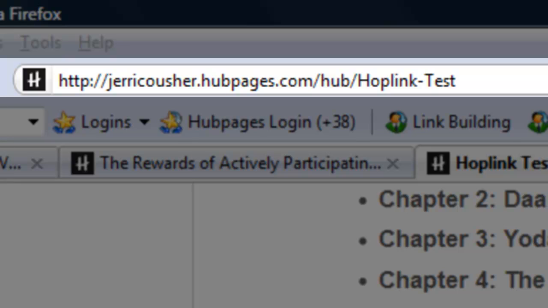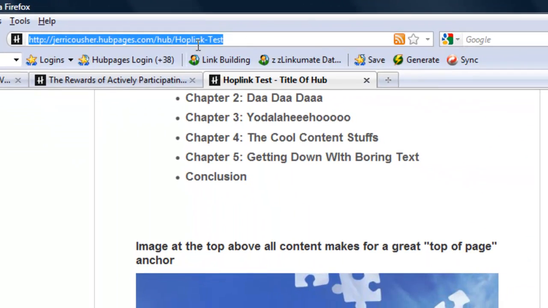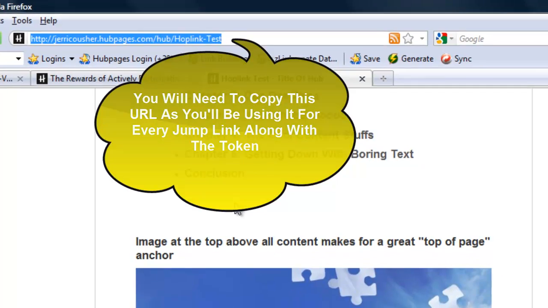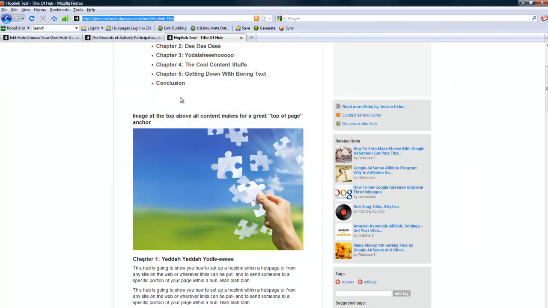Now if you come up here, you notice that this is the name of the hub, and you're going to be able to see this if the hub is published, or if the hub is not published, if it's not in edit mode. So you want to get out of edit mode so that you can get this. This is your base URL, that's what you need. And you'll be able to use this throughout the entire hub.